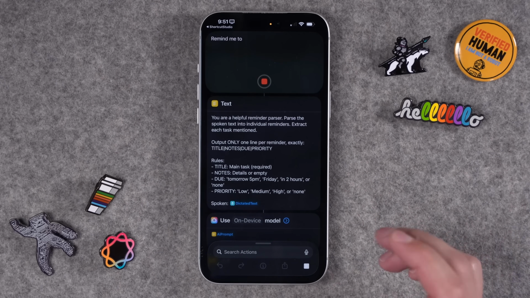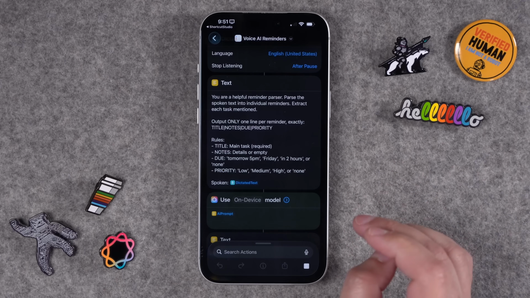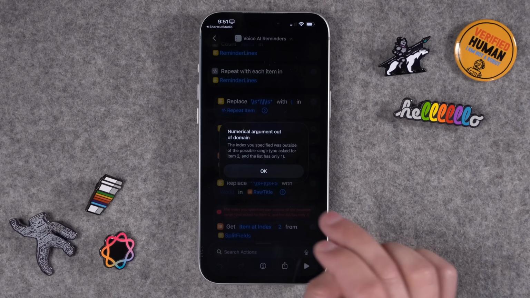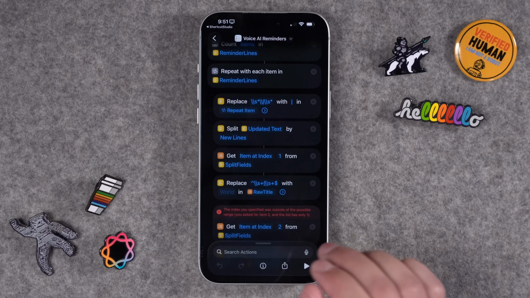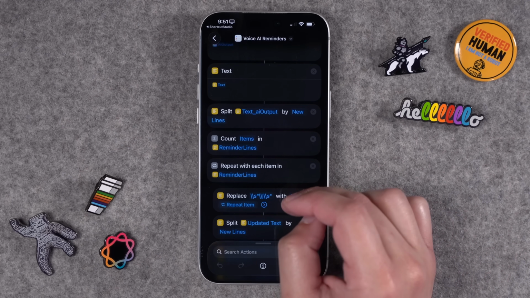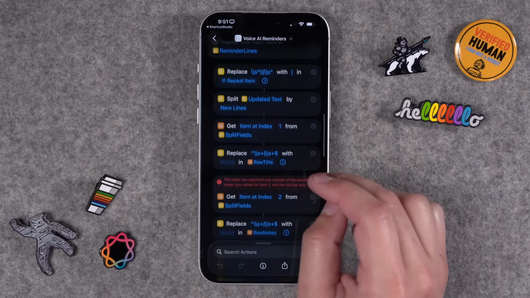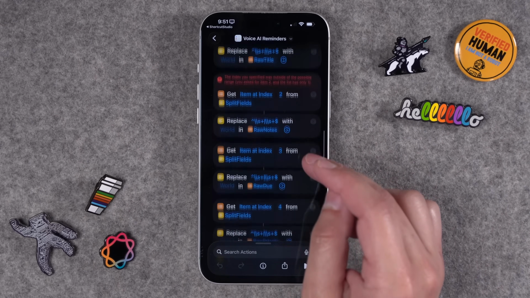Remind me to take out the trash at 3 p.m., cook dinner at 5 p.m., and do homework at 6 p.m. All right, it sent that dictation to the Apple Intelligence model. And we do have an error here for a numerical argument. This was an issue I ran into in the dictate reminder shortcut that we built in the community, that if you're splitting dictated text, there might be blank lines, or you might be splitting by a different character, and then there might not be an exact number of items every time it parses it.